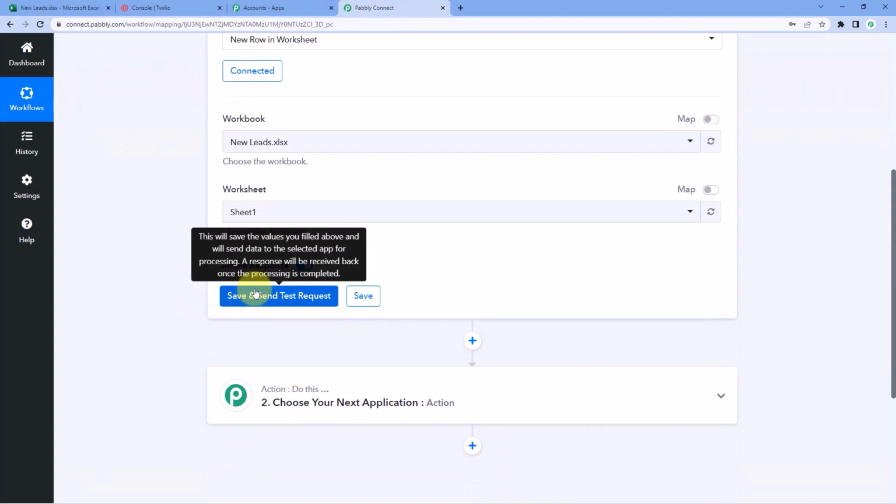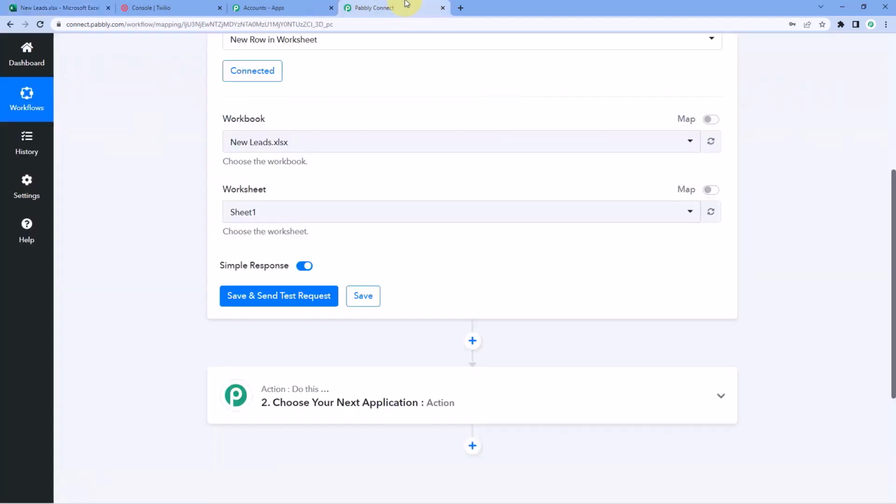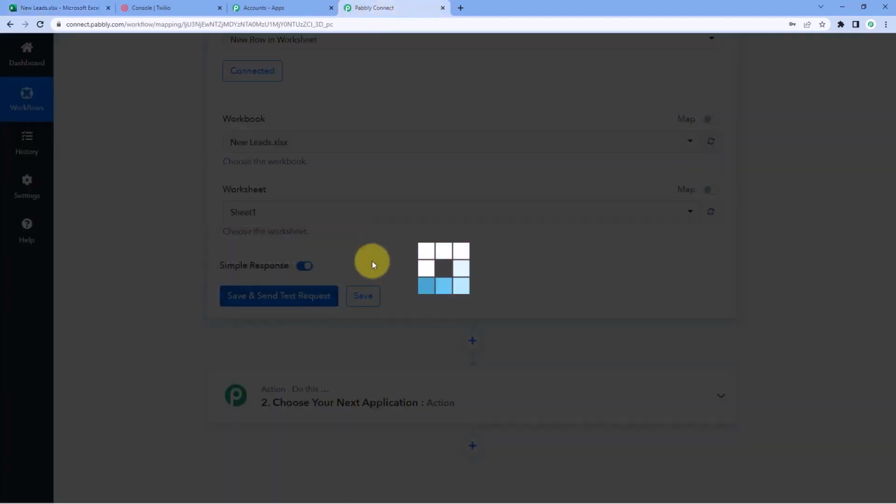And after that, as we click on save and send test request, the data or response of the very first row, which is added after the headings, will be captured. So this is the row of headings, and after the headings, the data of the first row will be captured inside Pabbly Connect. So let's do this. Here you can see the first name of the person is dummy name, and this is the mobile number of the new lead to whom we want to send SMS using Twilio. So we will get the same data in Pabbly Connect. Let's click on save and send test request.